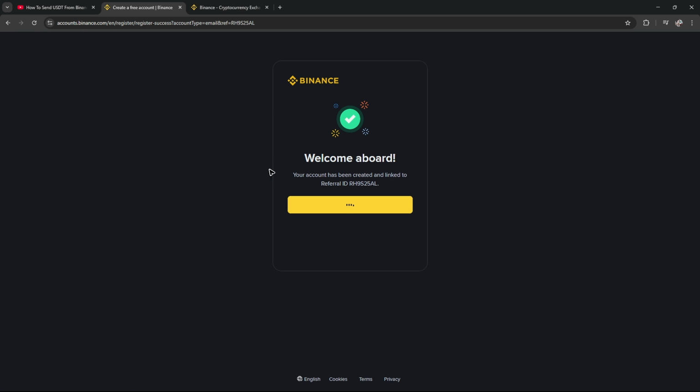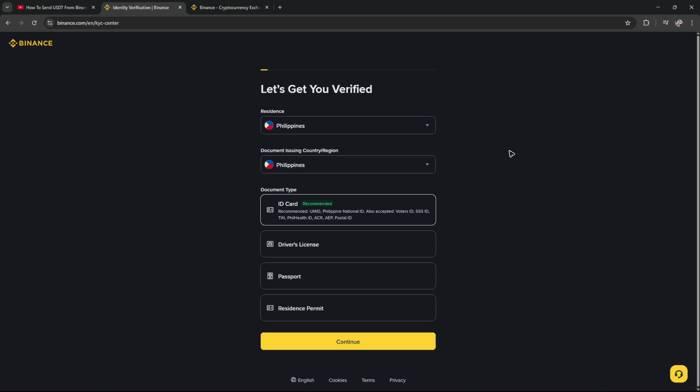And from here, in the next pages, you will be asked to verify your identity. You can go ahead and use any ID card that you have, driver's license or passport, or even residence permit. Just make sure to select the correct country, and the document types available right here may vary. All right, you can go ahead and hit continue.